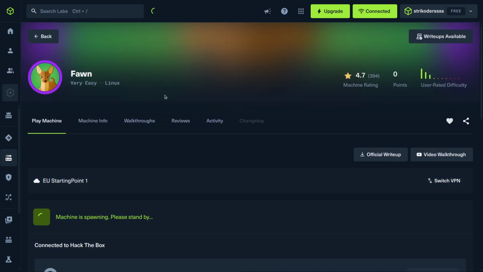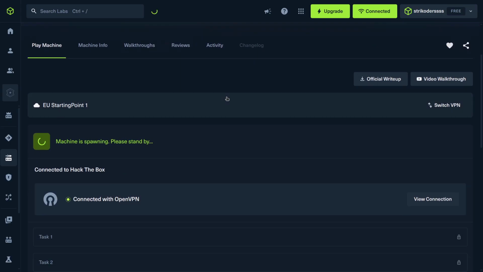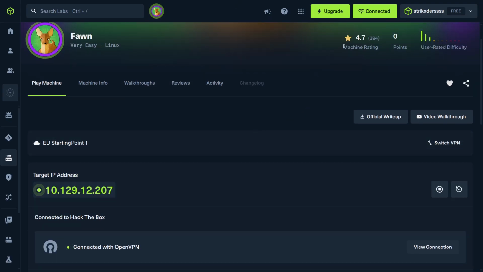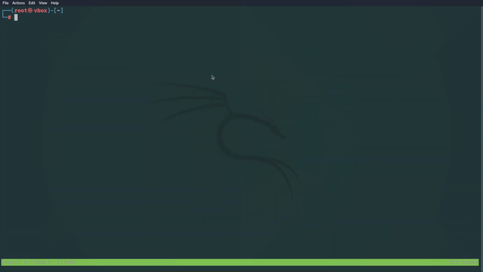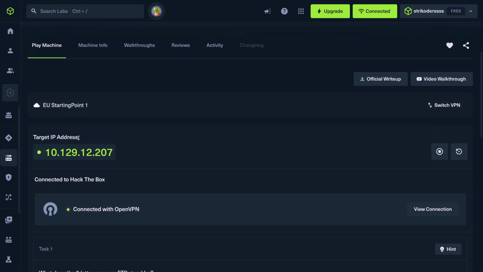Strikoder here, and welcome back to a new episode where we're gonna solve a new tier 0 very easy Linux machine on HackTheBox called Fawn. So let's get started. First of all, if you don't know how to connect through a VPN and you have no idea about cybersecurity, make sure to watch the previous video. And if you do, make sure to be connected through the VPN, the OVPN, and run the machine.